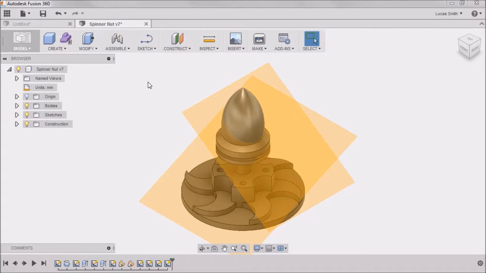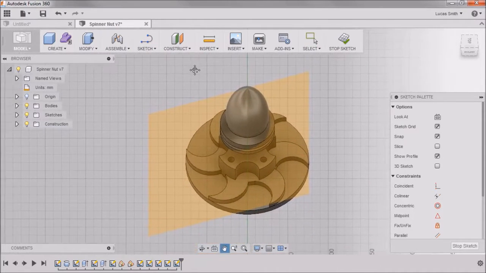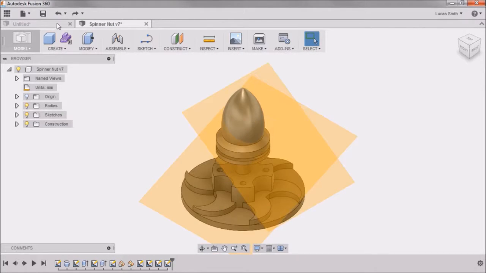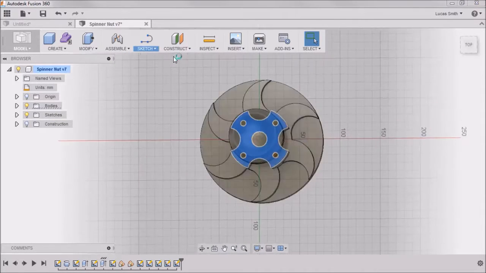To sketch on either of the construction planes, simply select the plane and then click Create Sketch. As mentioned before, this can be done in the reverse order as well. Now I'll create a sketch on an existing face. For instance, I could use this face here. To start the sketch, I can select the face, then click Create Sketch.